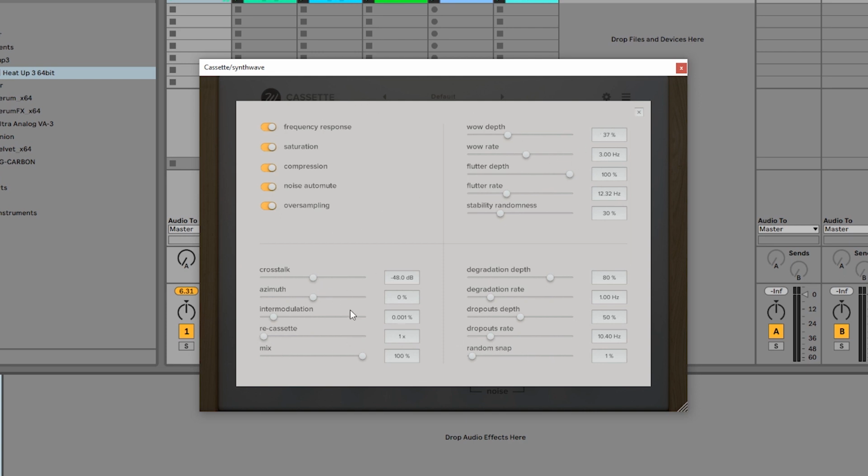You'll notice that there are 5 other options over here: crosstalk, azimuth, intermodulation, recassette, and mix. Mix is very straightforward, the mix between the dry and the wet signal. Crosstalk has to do with how much of the audio from the left and the right channels bleeds into the other channel. Azimuth has to do with the angle of the tape head in relation to the tape itself. Usually it will be 100% flat, but if there is a little bit of an angle, it can actually cause destructive interference in the higher frequencies of the signal.